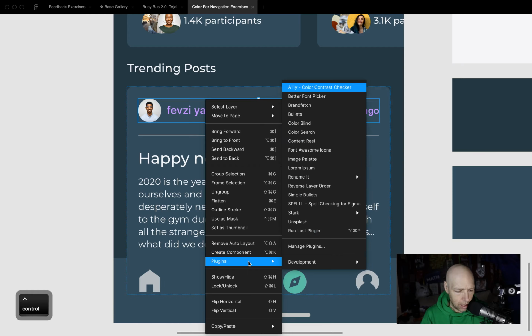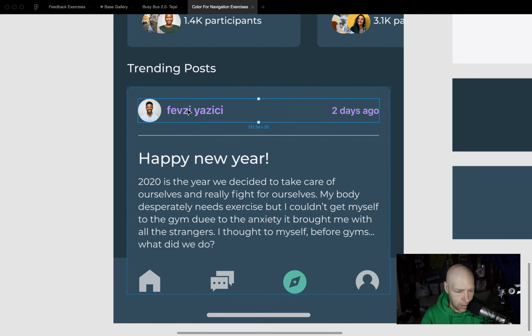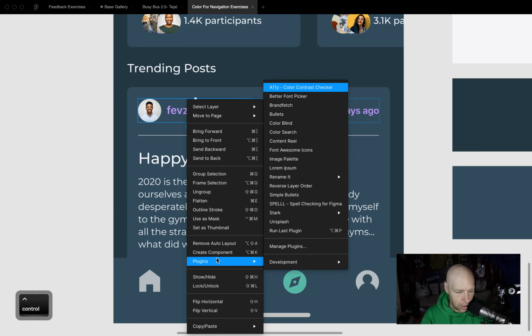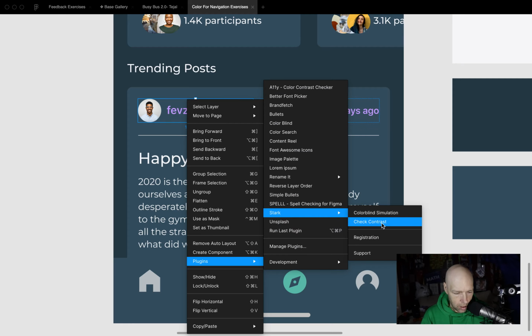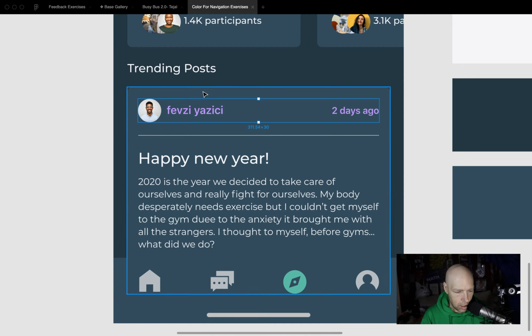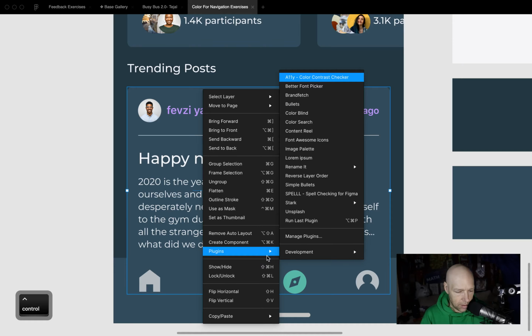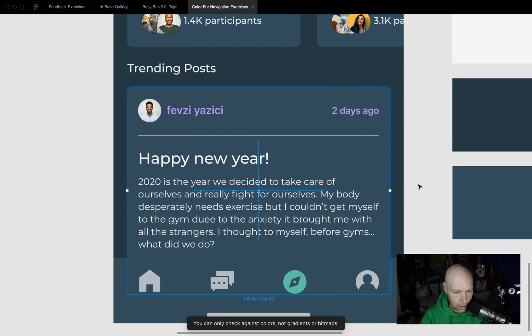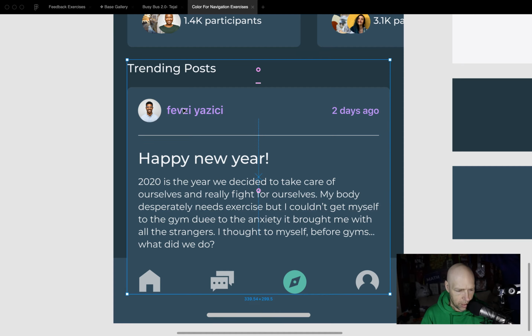Did I just select the whole thing? Oh, you can only check colors, not gradients or bitmaps. I think that image there is messing with it. Yeah, I got to get inside. So let's just check it over here.